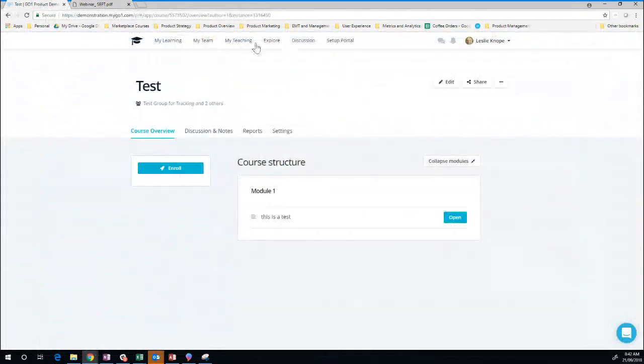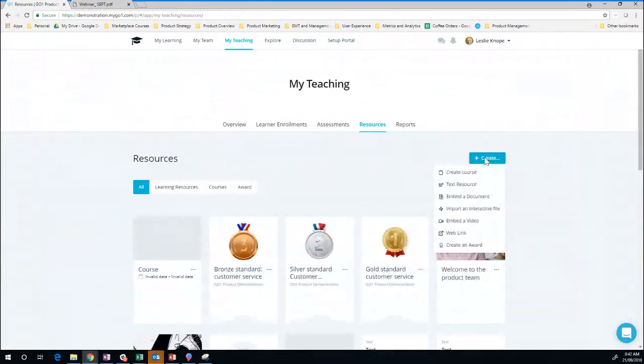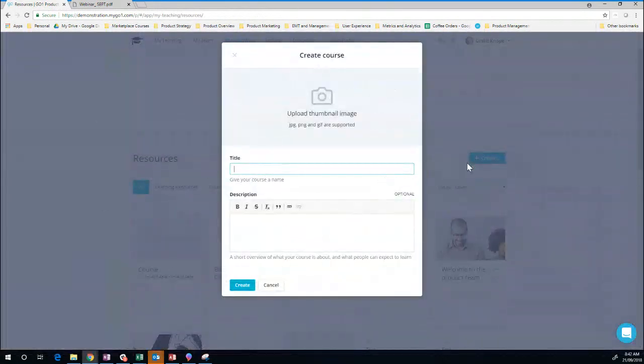So I'll just go through that reuse proposition again. Right. So when I go to create, I can create a course. Now you'll notice there's a new pop-up.